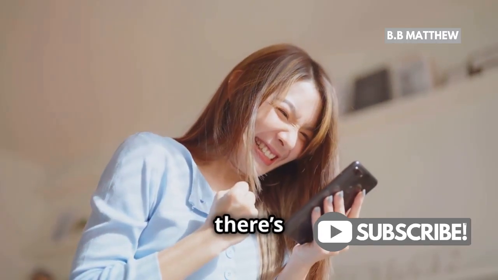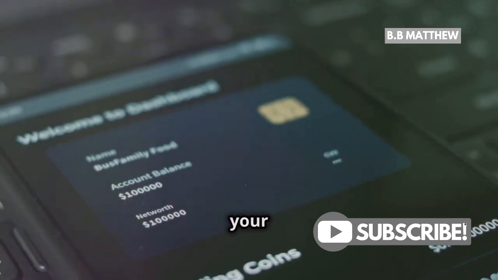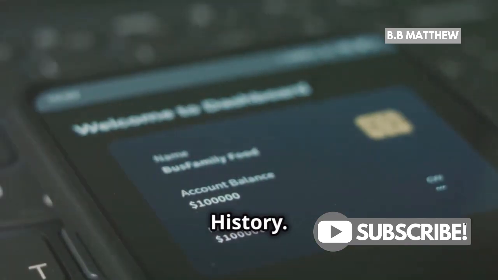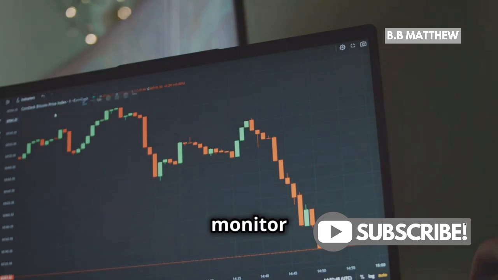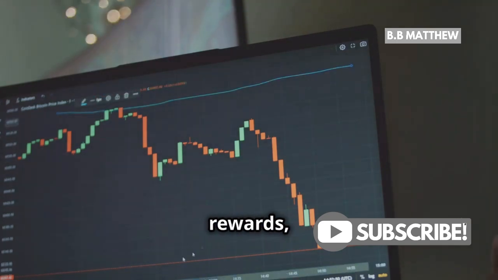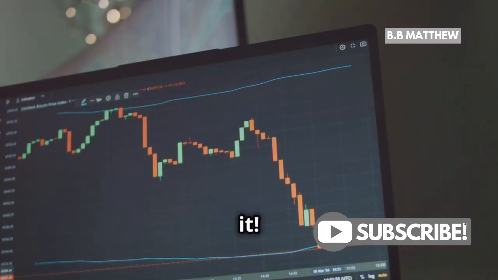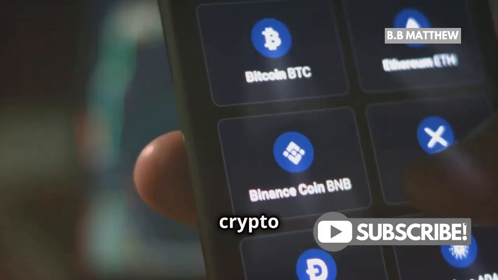But wait, there's more. To ensure you're on top of your staking activity, head back to the Earn tab. Click on Staking History. Here, you can monitor your staked assets, see your rewards, and track the duration left for each staked item. And that's it. You've successfully staked your crypto on Binance.